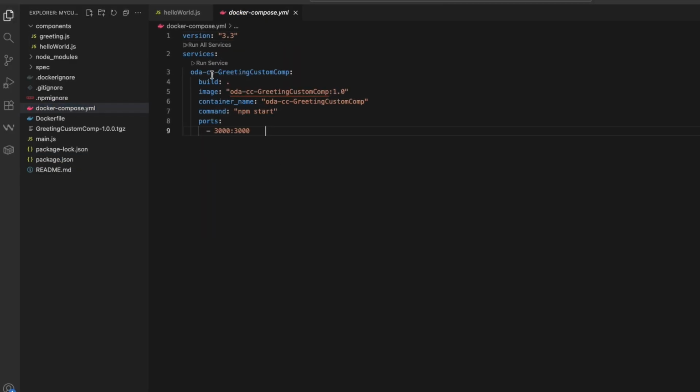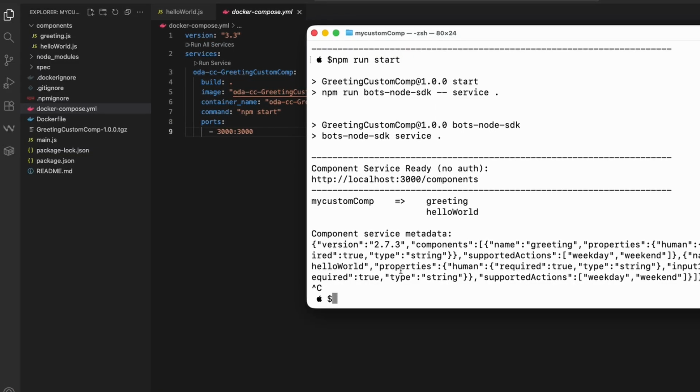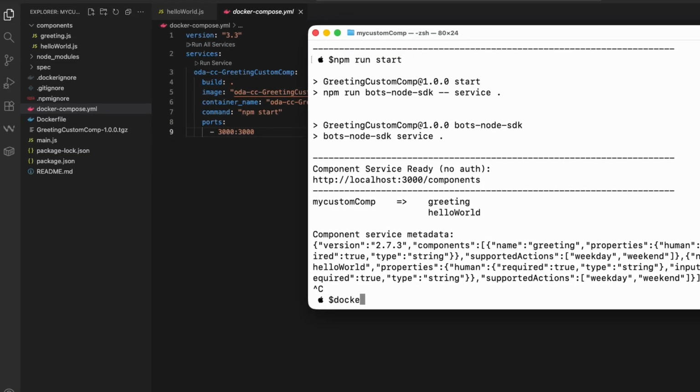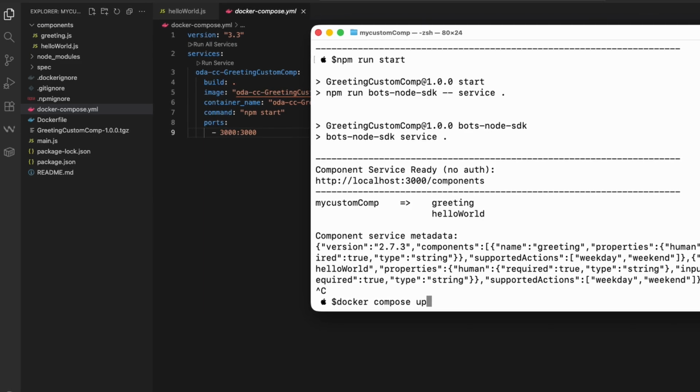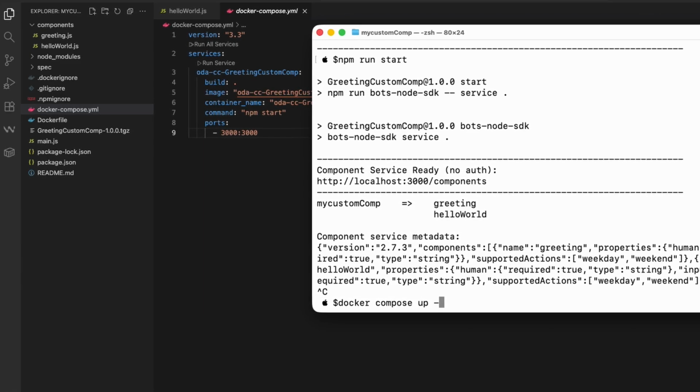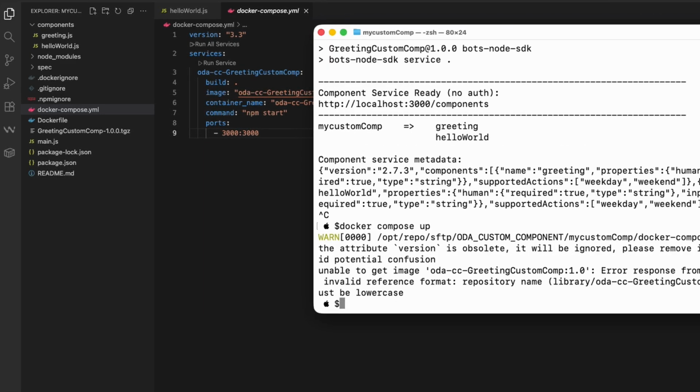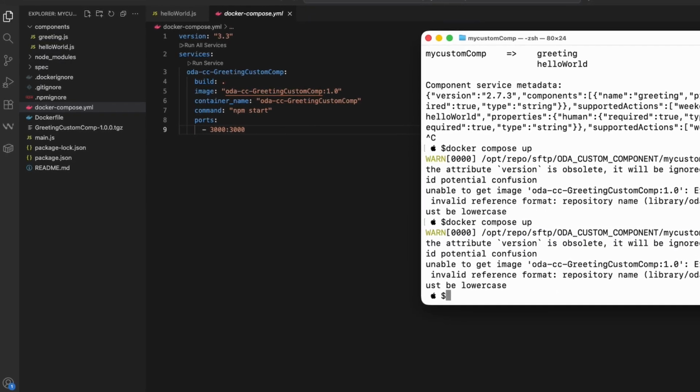In the Docker compose file, they have given all the details. So what I have to do is run docker compose up in detached mode. Okay, let it be as it is. Suppose again it is not working.